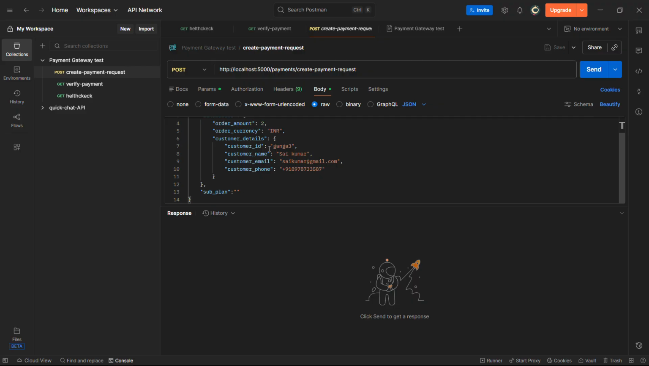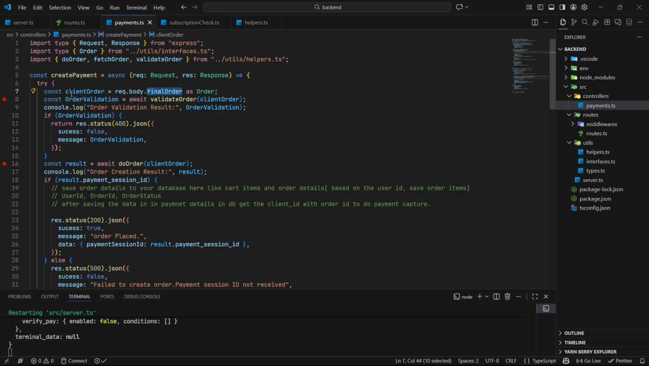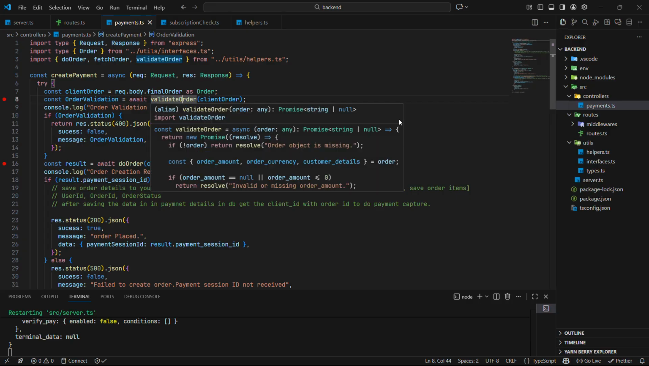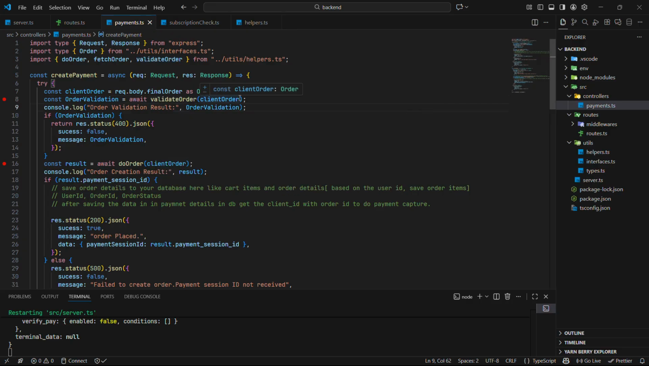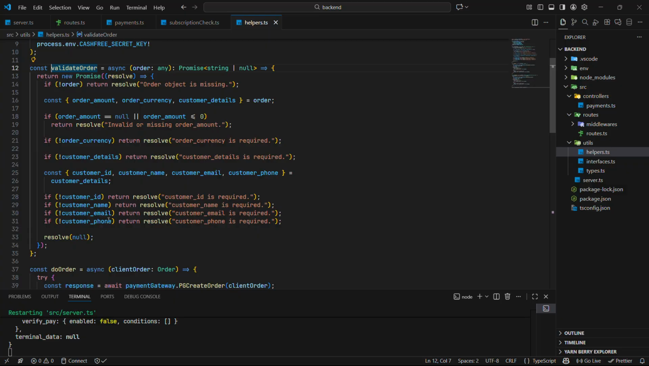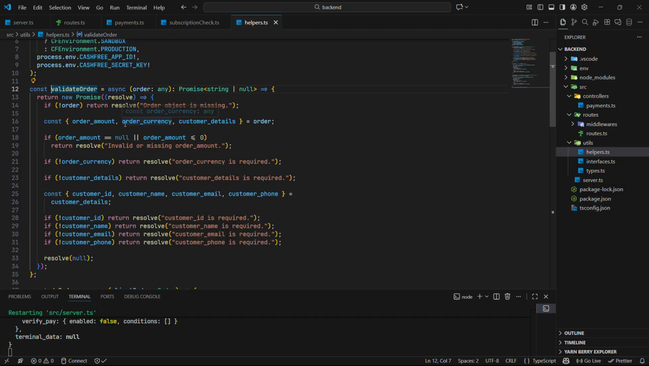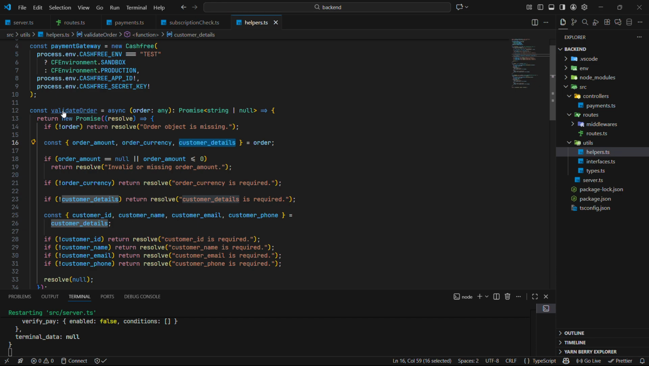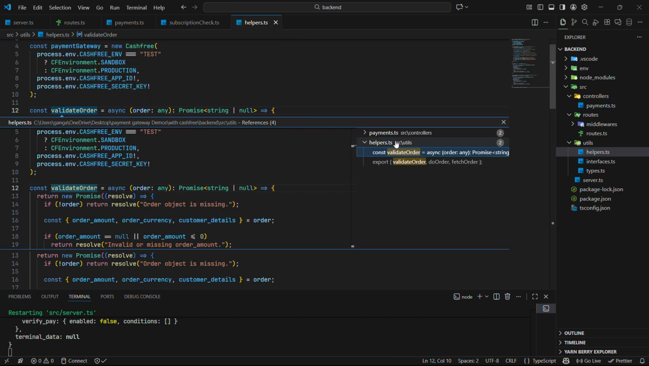Whatever the object is that it is getting, I will sanitize that through the helper methods. Here is the validate order. I created one helper method to verify the order amount, order currency, and order details are populated or not, or provided by the user or not. I'll check it in that.